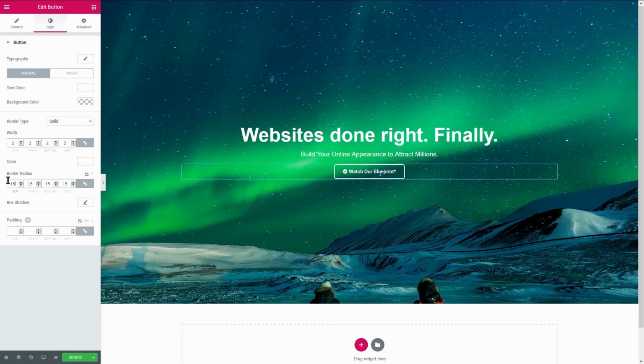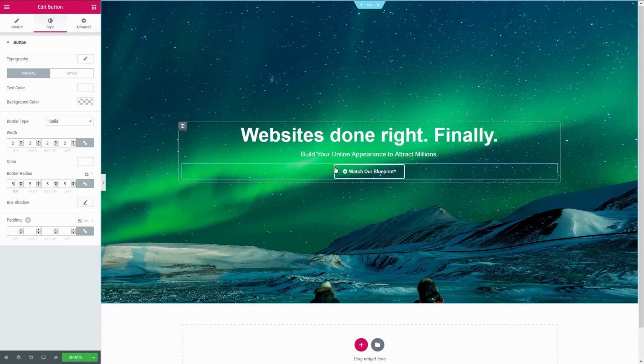I usually go for 15. No, in this case I'll go for 5. Yep, 5 looks nice. So we've got these nice smooth round corner edges there. That again, it's just part of the aesthetic. It looks modern, it's clean.